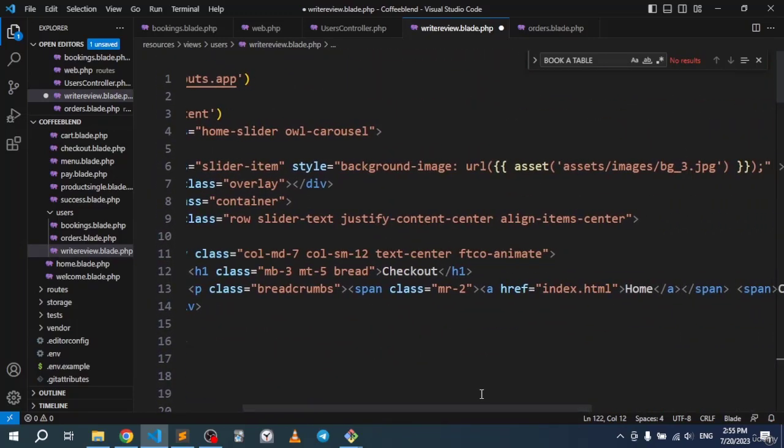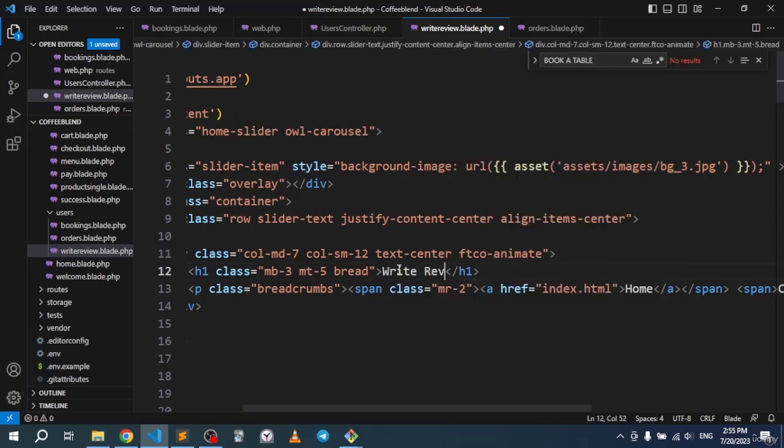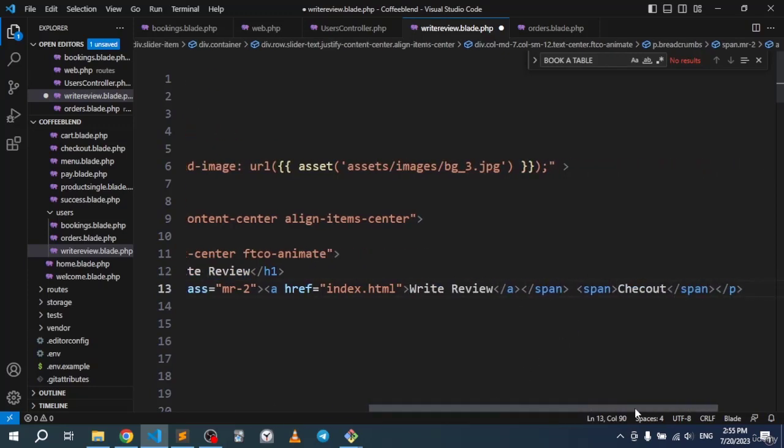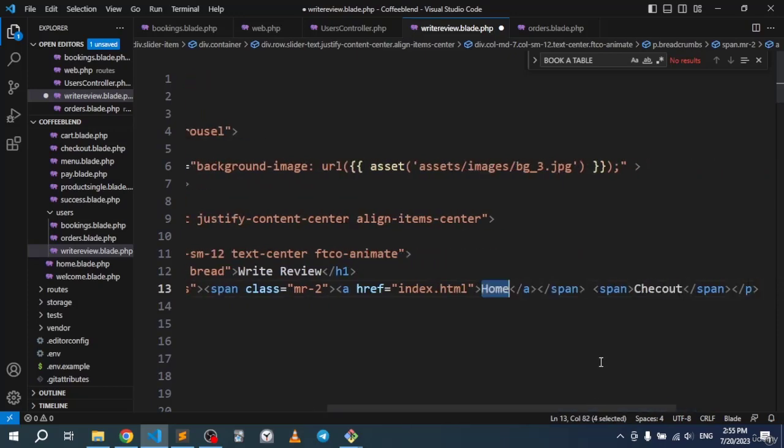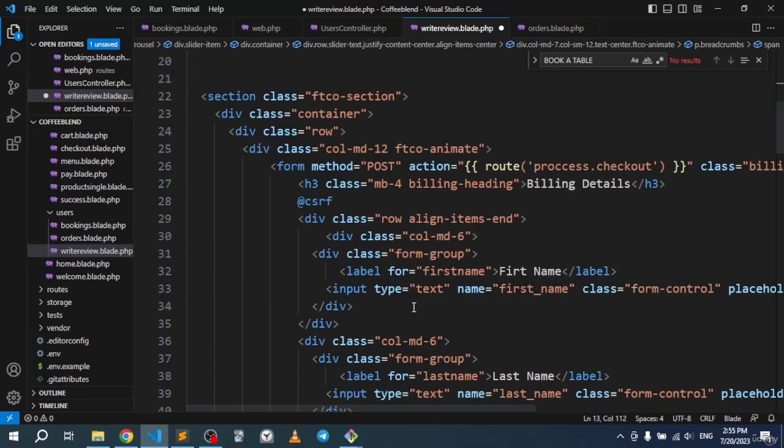So this will be right here. Instead of checkout, we're going to go write review. Copy this, and let's paste this in. All right, so no, this is actually the home. We should paste it right here. Now let's go down at the bottom, and this will be simply the route. We're not going to work with the route just now. We just need to set up the form.